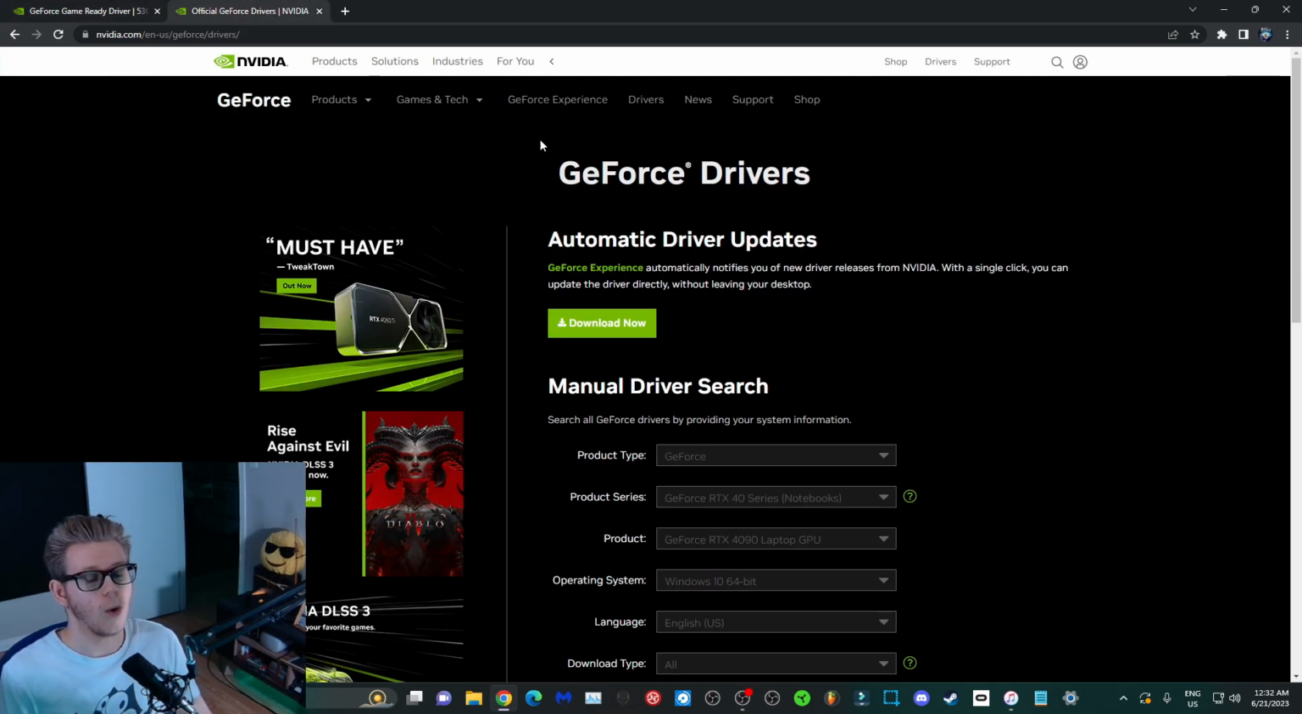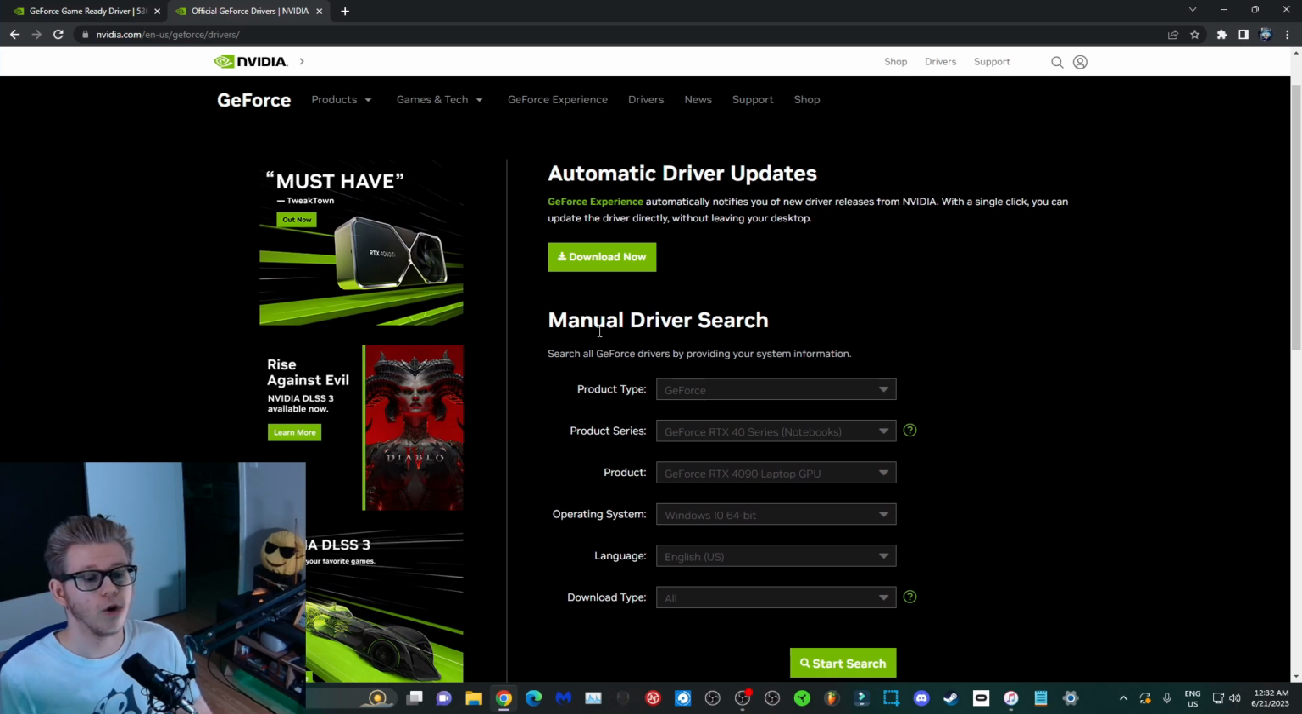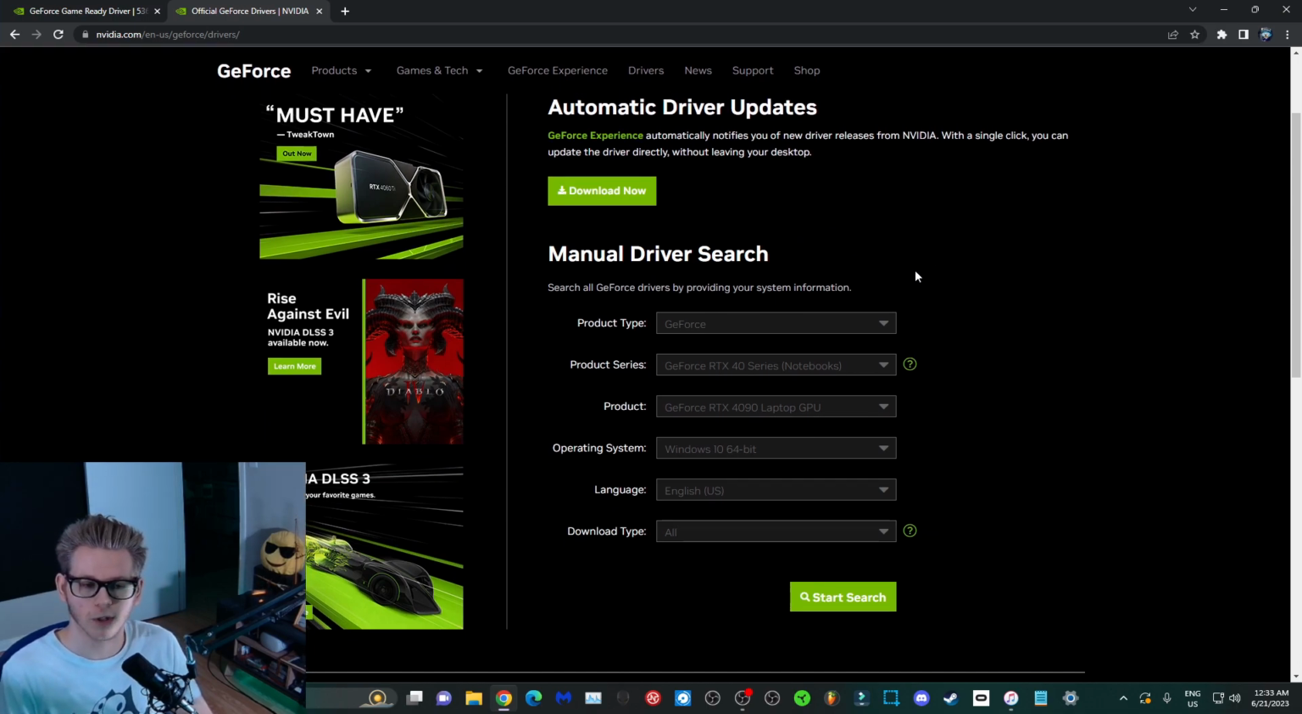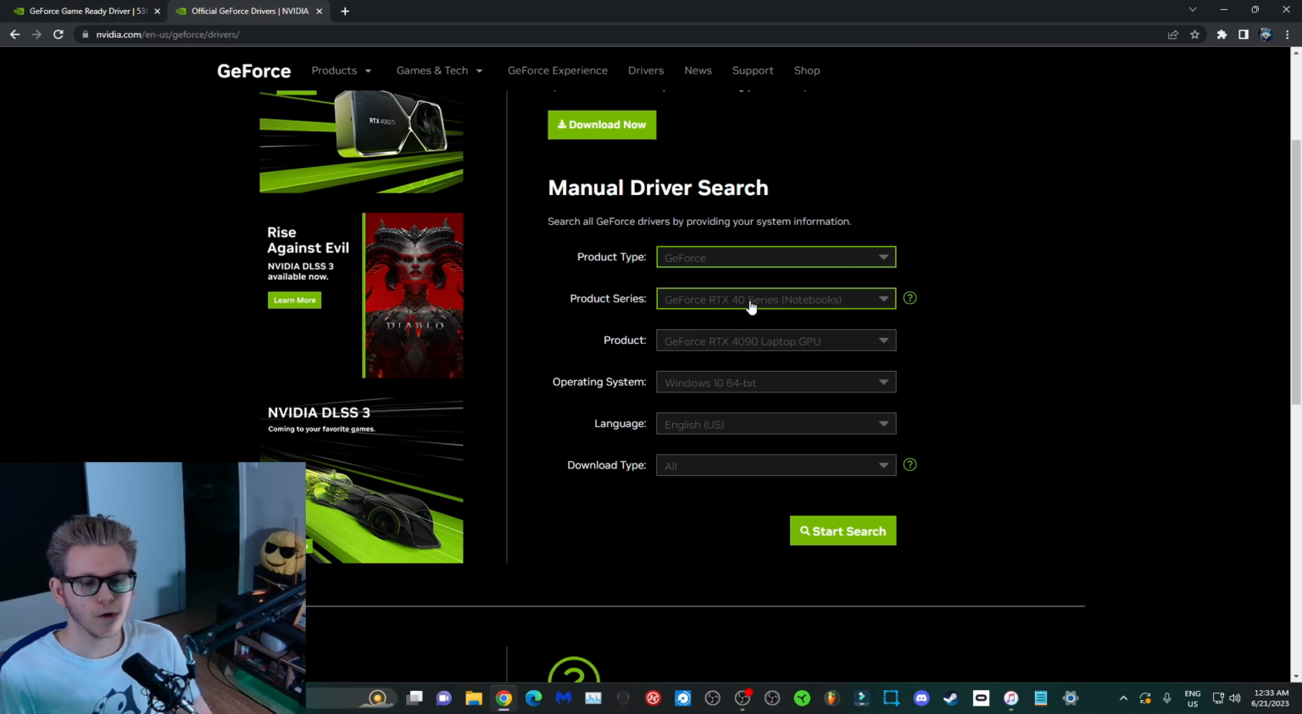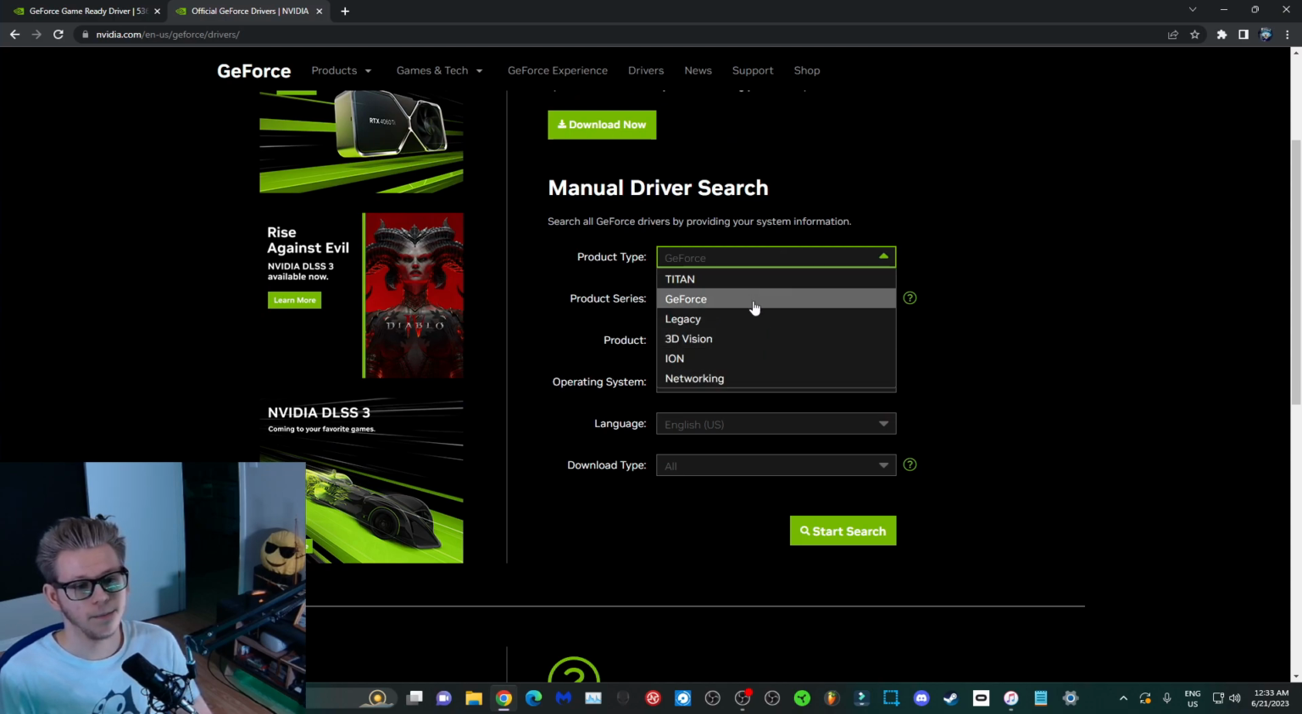Now if we head back to this website over here, we have an option for automatic driver updates, which I don't recommend. Just go for a manual driver search, which is going to be way better. That way you are in control of what you're downloading to your computer. So we're going to do the same as we did on the previous website. Product type GeForce. If you have anything else, go ahead and select it.